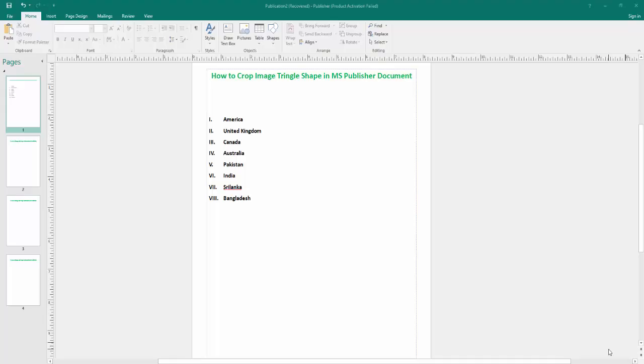Today's video: how to crop an image into a rectangle shape in Microsoft Publisher. So let's get started. At first, open your Publisher document. In this video, I will show how to crop an image into a rectangle shape.